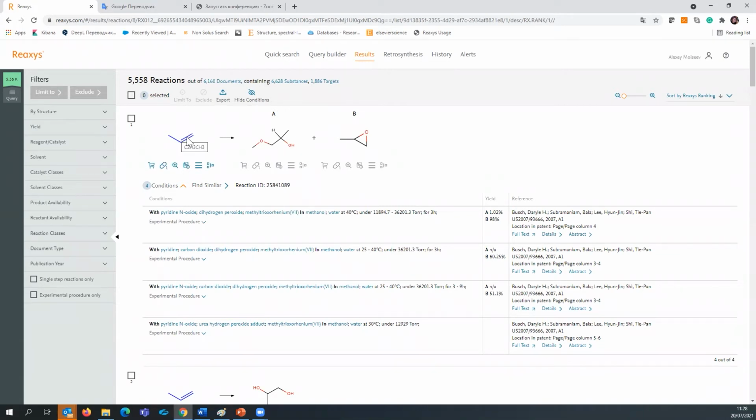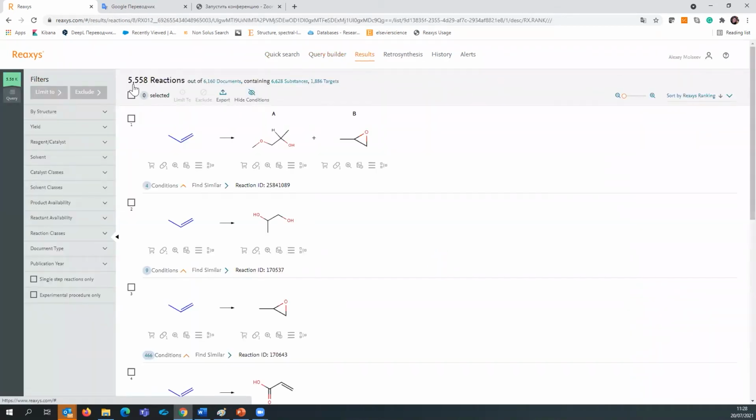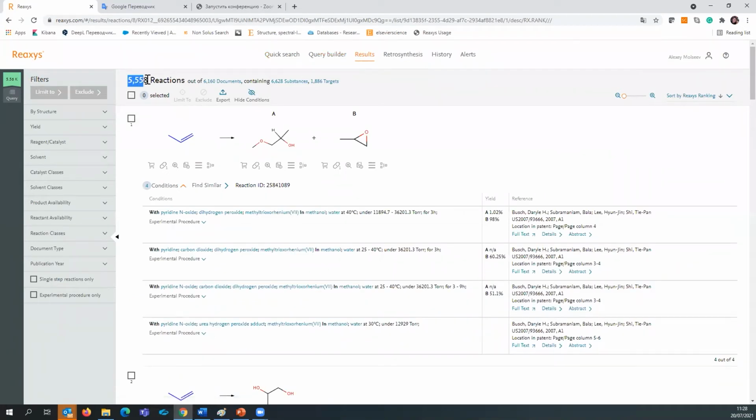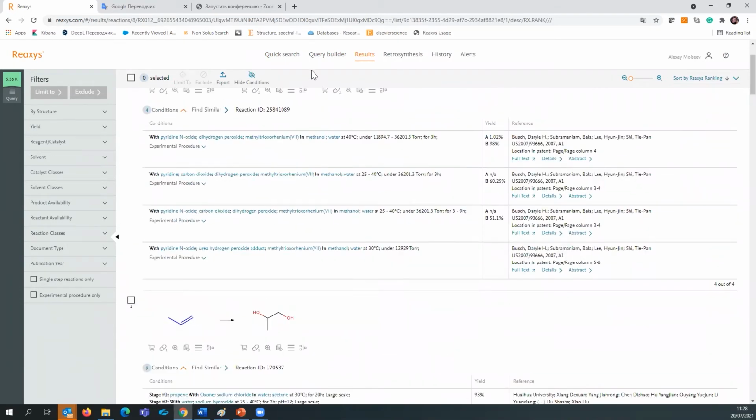its starting material. For example, it could be interesting for you if you're planning some chemical synthesis based on starting material propylene, for example, and we find really a lot of reactions, more than 6,000 reactions. You can analyze them and try to find what is really interesting for you.